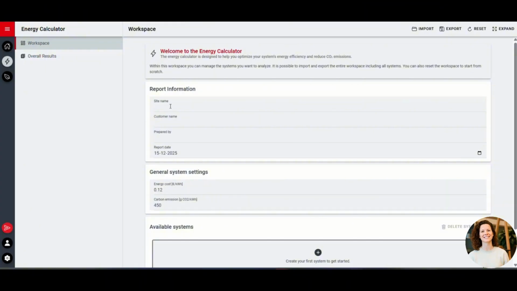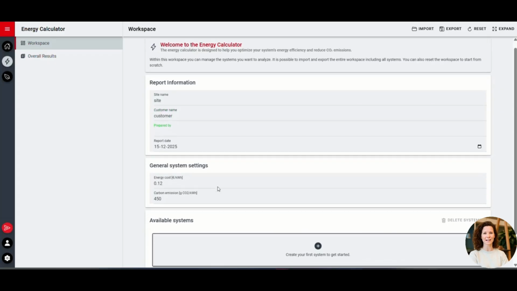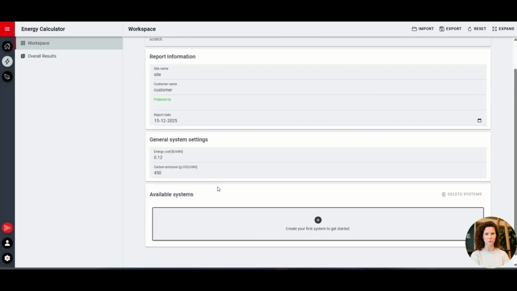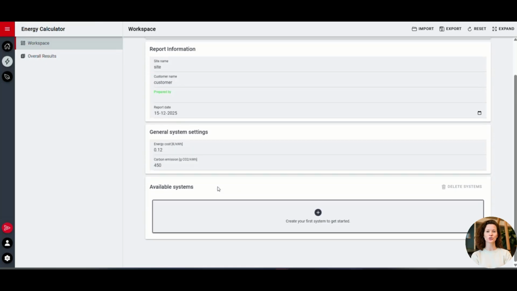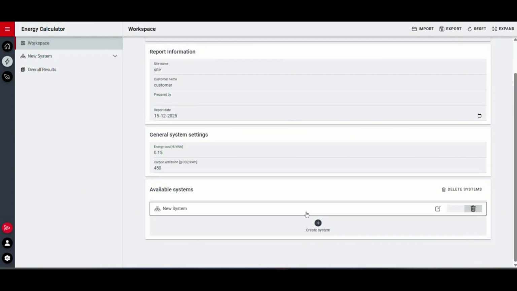When you enter the energy calculator, you enter the workspace. In the workspace, you can initialize and customize your project. You can set up report information about the site you're about to analyze. And you can adjust key data like your local energy costs and CO2 factors, which are crucial for calculating savings and environmental impact across the systems you want to analyze.